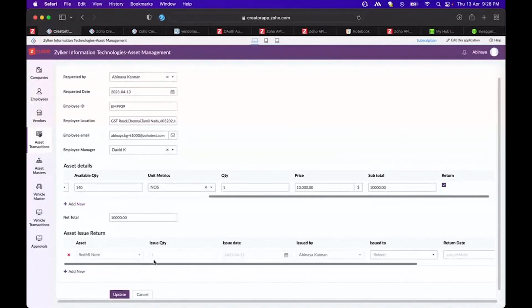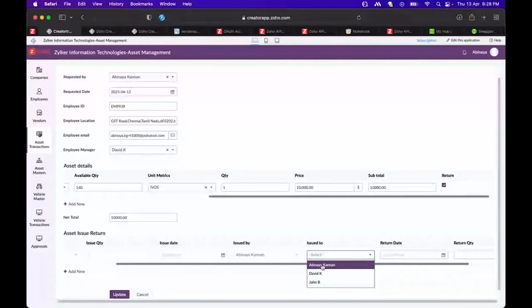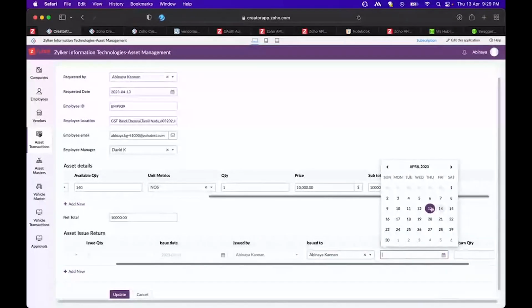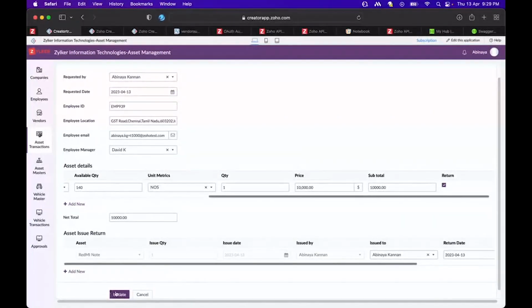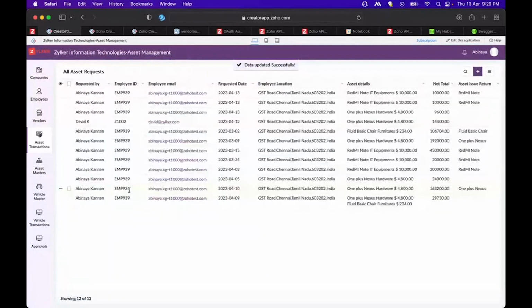Once you enable this checkbox, the issue quantity will get generated. All the asset details that we have generated here are getting loaded here. So you can choose issued to, written date, and also the written quantity. Once you update the written quantity, this will also get updated in the stock. Right. So this is about the asset issue and written.